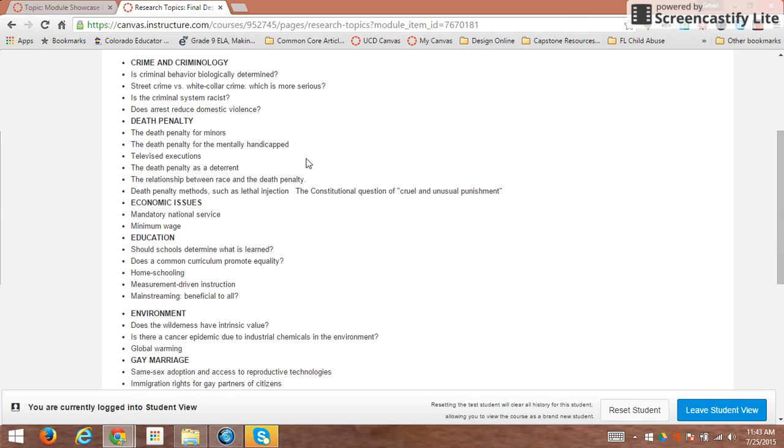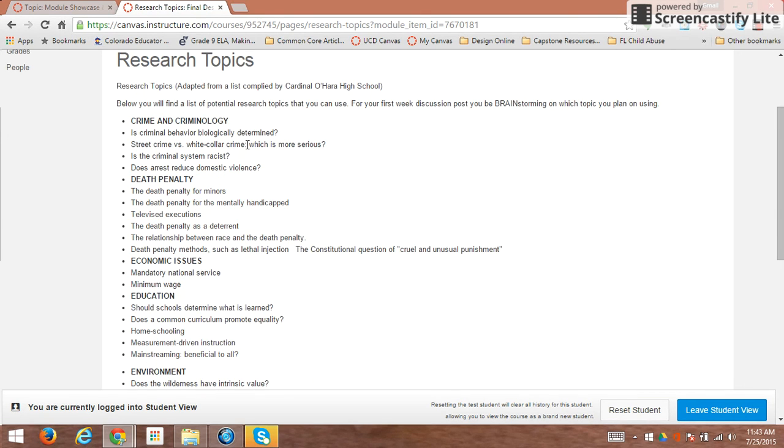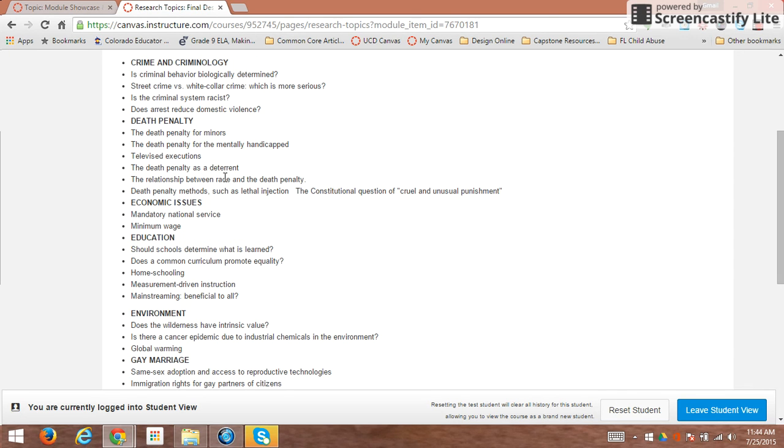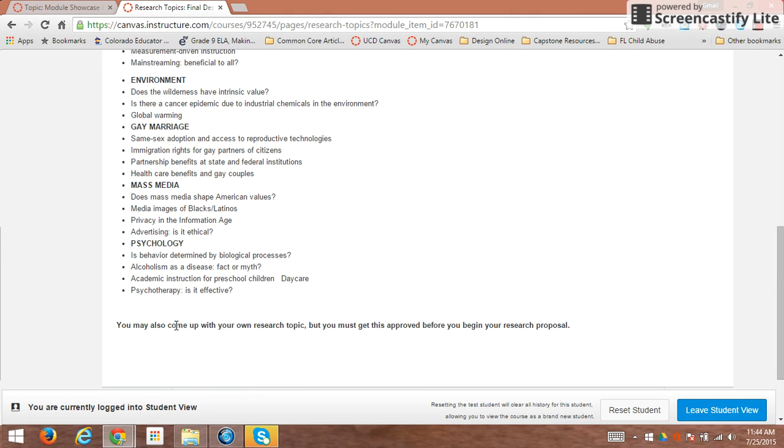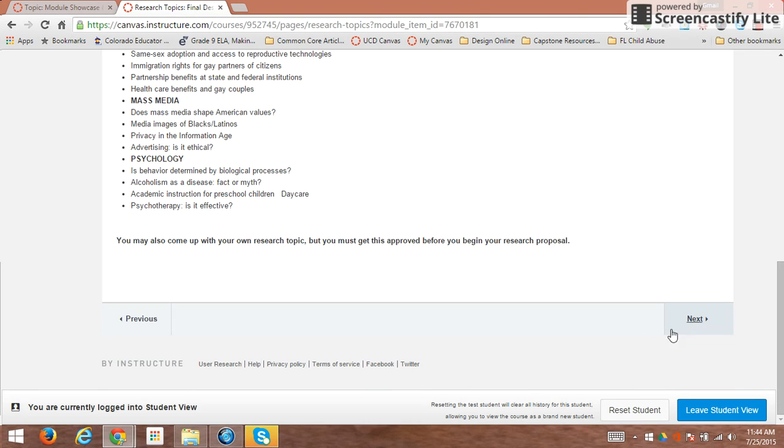We would have them do a think, pair, share, and really discuss, like, hey, what are they interested in? These different topics. So you can read those. And at the bottom, you'll see I've also added the disclaimer. You may also come up with your own research topic, but you must get this approved before you begin your research proposal. So if they're interested in something that is not on this list, they obviously have an opportunity to do that. Go ahead and click next.